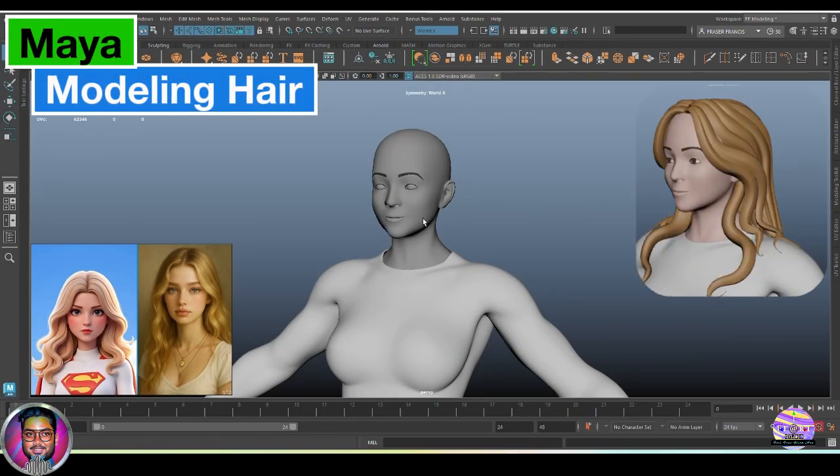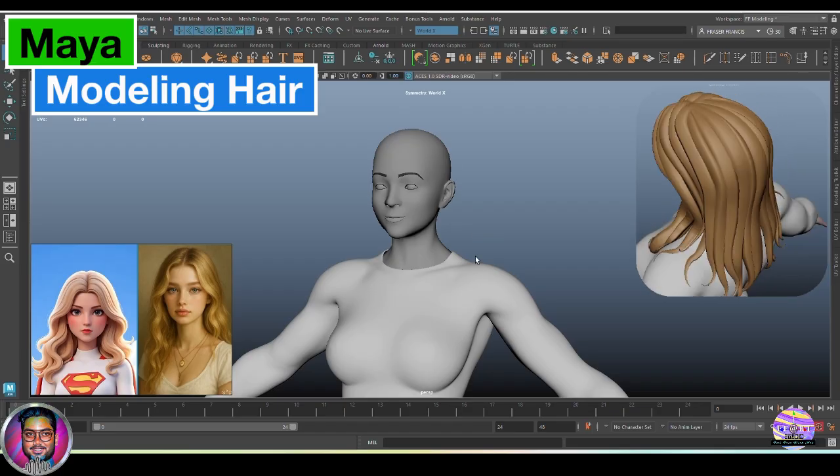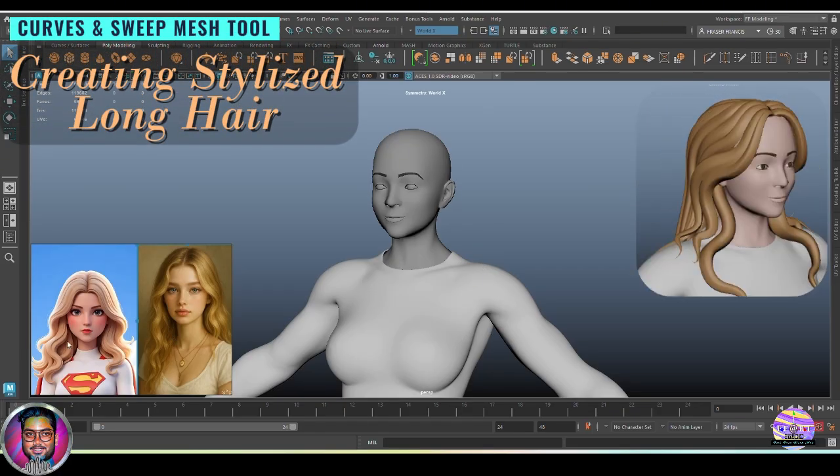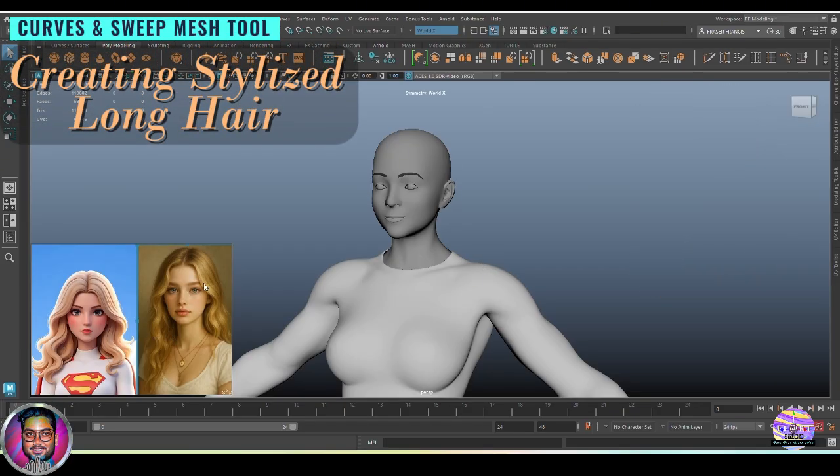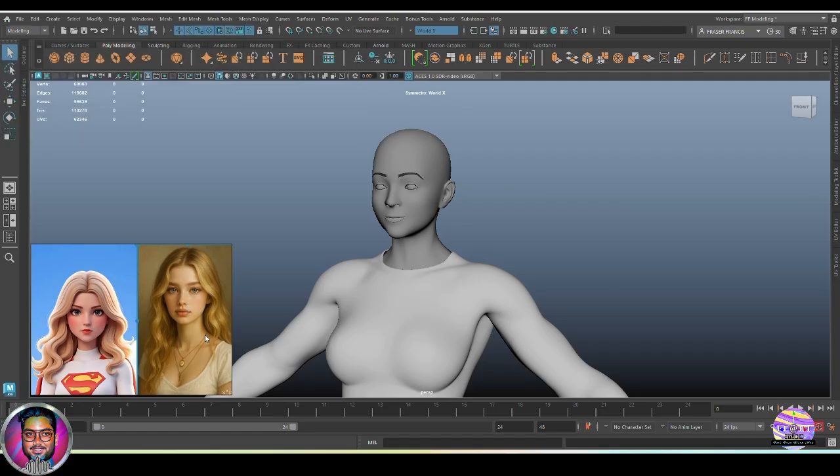So friends, you can see that I'll be creating a long hair for a stylized character using this female character model. So we have a couple of references over here. This is a portrait of a real life reference for a typical middle parting hair, and this is a stylized superhero female character for the stylization.